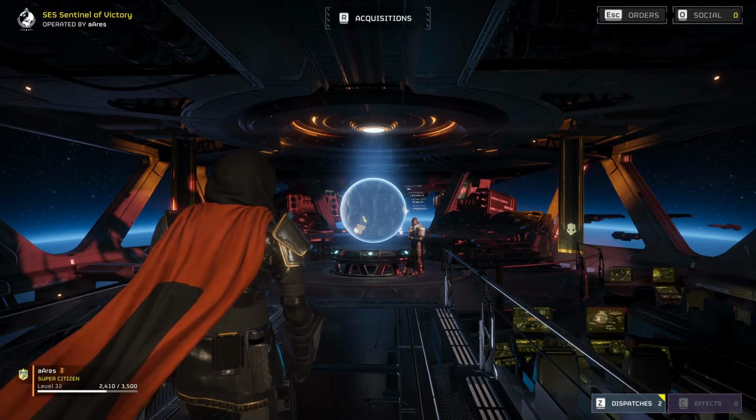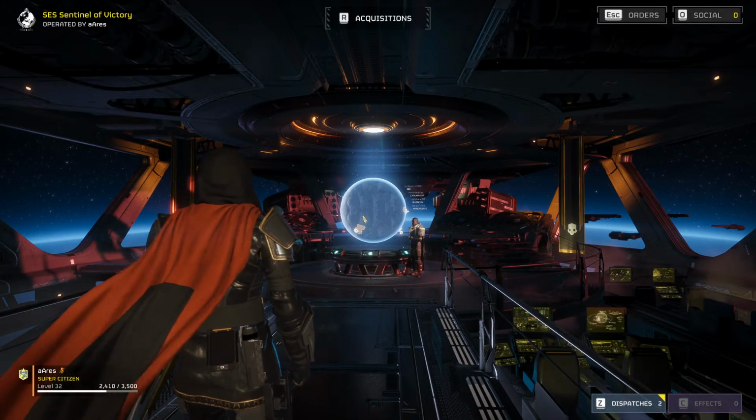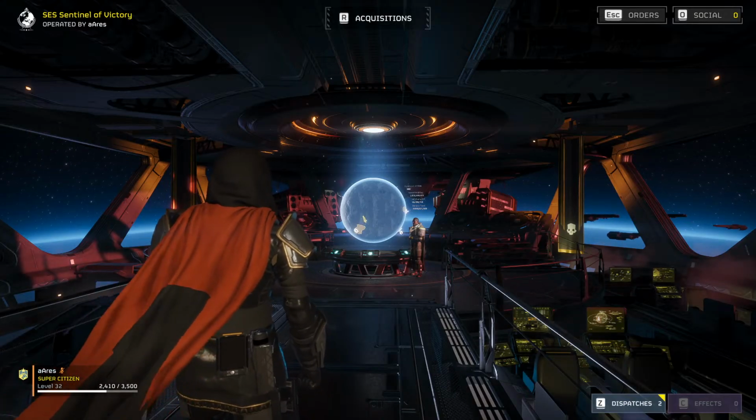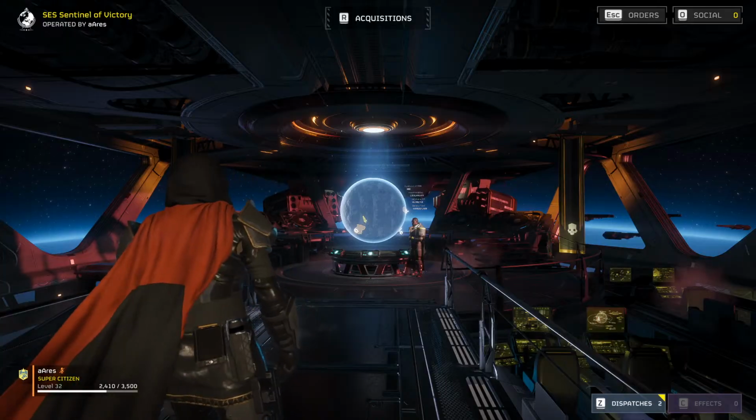Then we're going to click on the stream tab on the left, click that, and go to the very top where it says service, and then click on Twitch. Then we're going to click on connect account, so click connect account. You're going to put in your username and password in order to connect your Twitch.